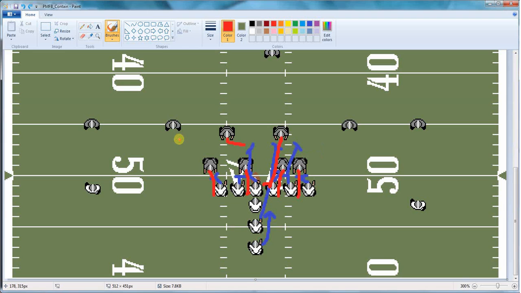Our outside linebackers are going to be reading tackle or end man on the line of scrimmage through the running back. We're going to bounce and then loop to keep containment on the outside.